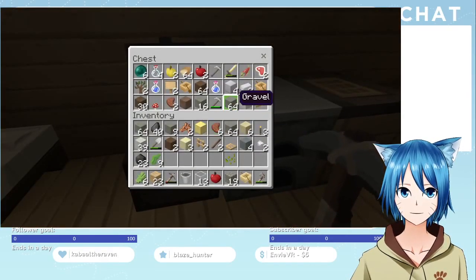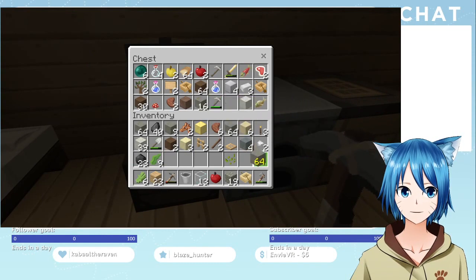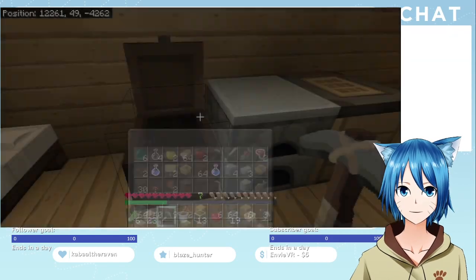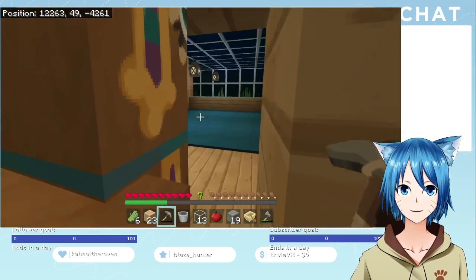Move, llama. Gravel could... I'm just going to gravel out. It's like the most useless item, I think. I need to make an incinerator. That'll be what my fireplace will be. The incinerator.